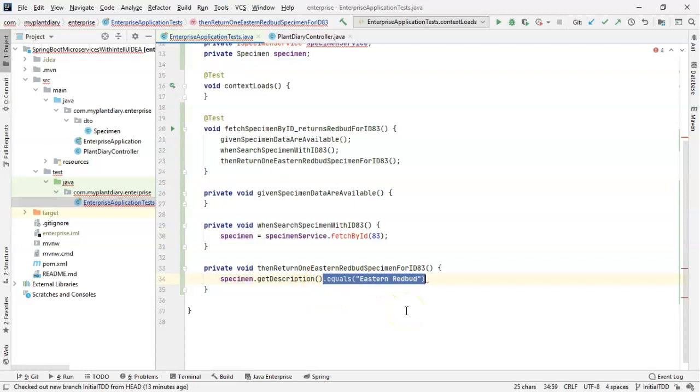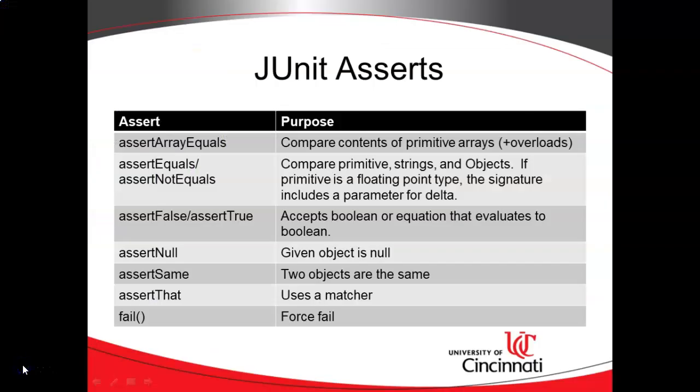But let's actually remove this part here and change it around a little bit. We're going to say string description equals specimen.getDescription. And then we're going to use a JUnit assert. An assert is something in JUnit where we say, I was expecting this and I actually received this. So one of the most common is assert equals or assert not equals, where you simply say, okay, I got X, I expected Y.